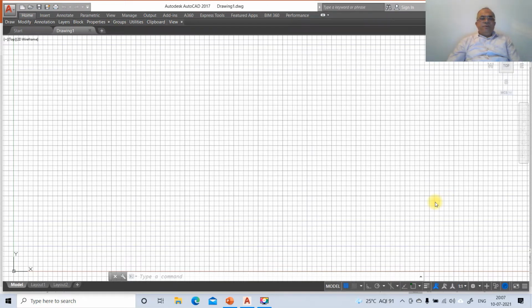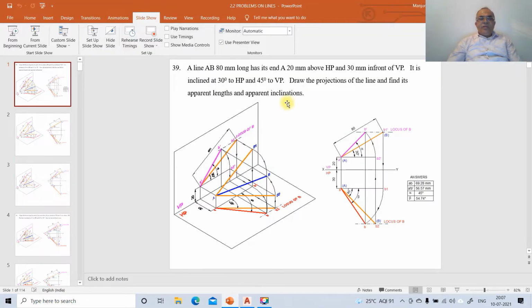In this video, we are going to discuss and show you how to solve this particular problem on the projections of lines, problem number 39. A line AB 80 mm long has its end A 20 mm above HP and 30 mm in front of VP. It is inclined at 30 degrees to HP and 45 degrees to VP. Draw the projections of the line and find its apparent length and apparent inclination.